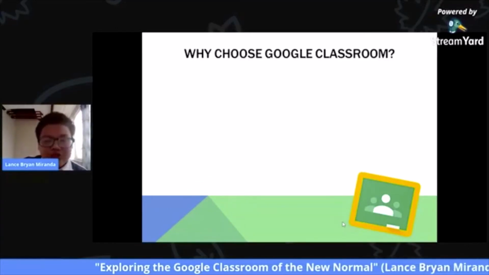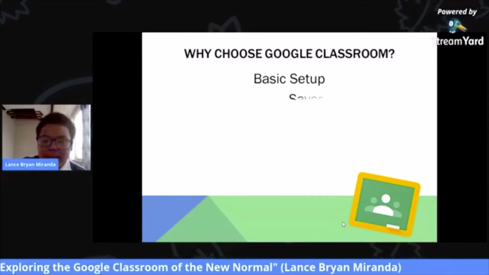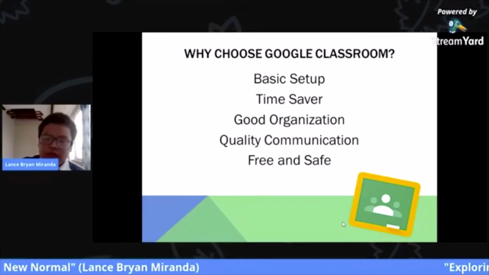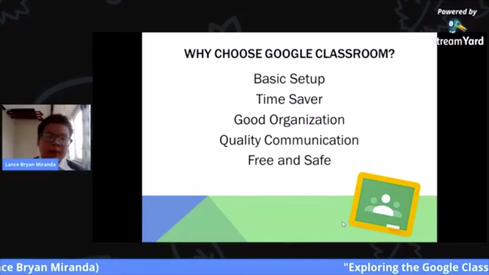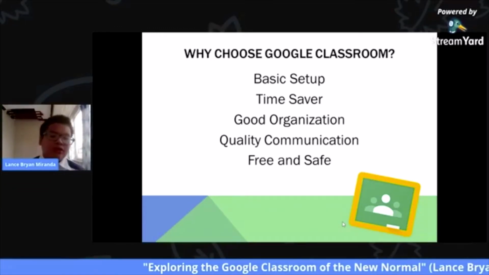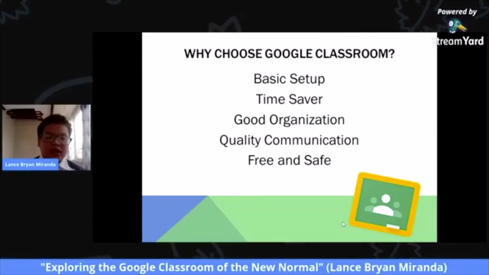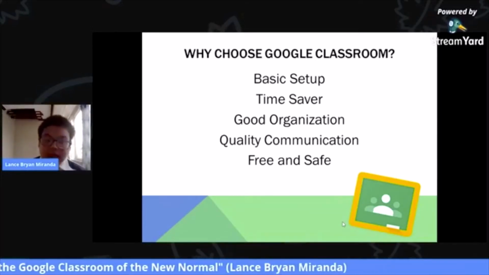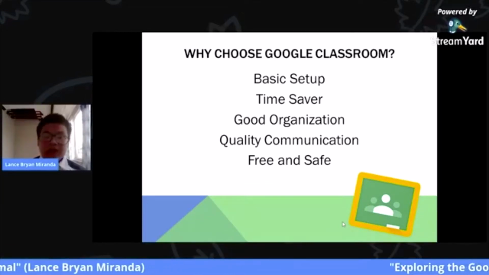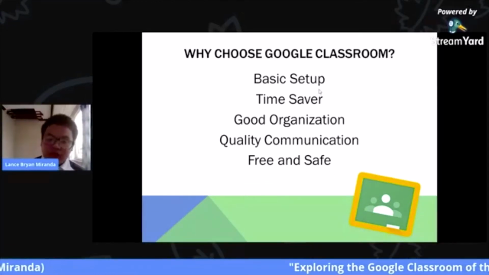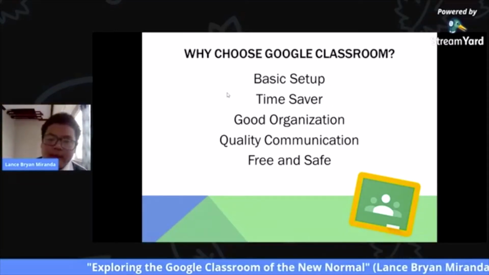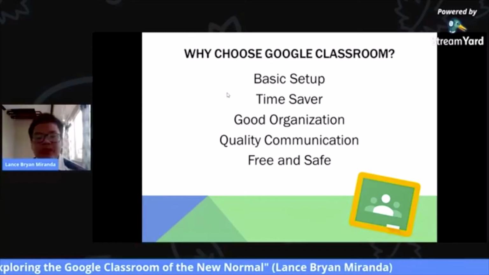Now, why should you choose Google Classroom? Basic setup, time saver, good organization, quality communication, and free and safe. Basic setup: you don't need to watch an hour-long video in order to navigate around the program. Good organization: the program is divided into different organized areas, which saves time, which meets the second reason why you should use Google Classroom.